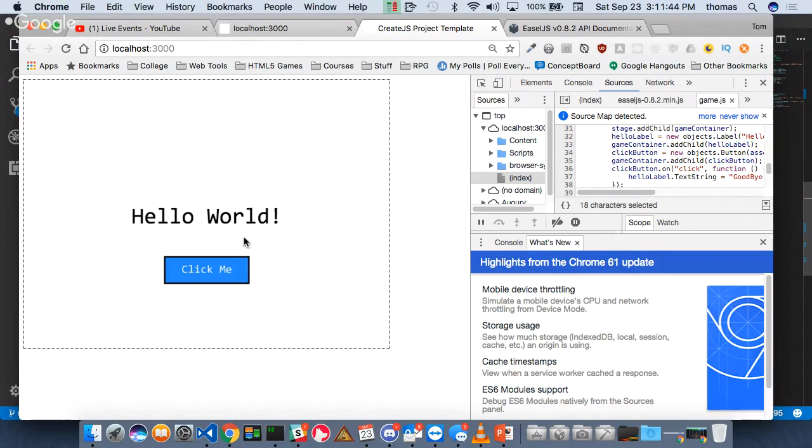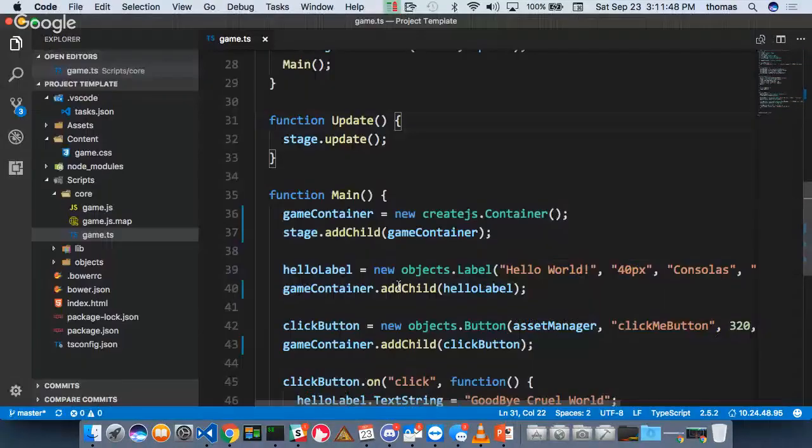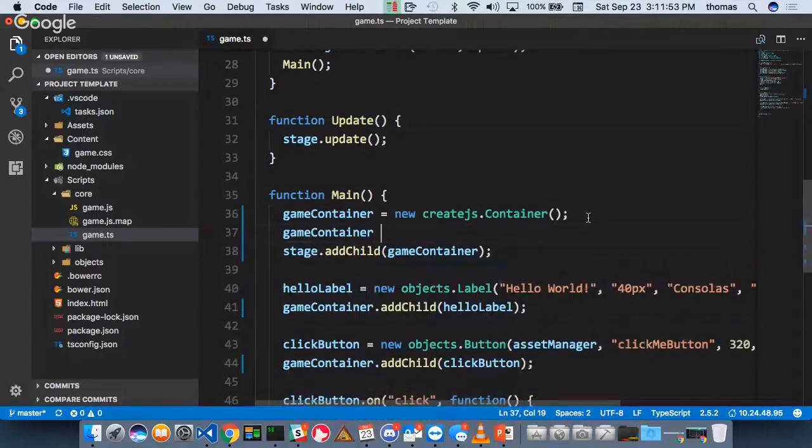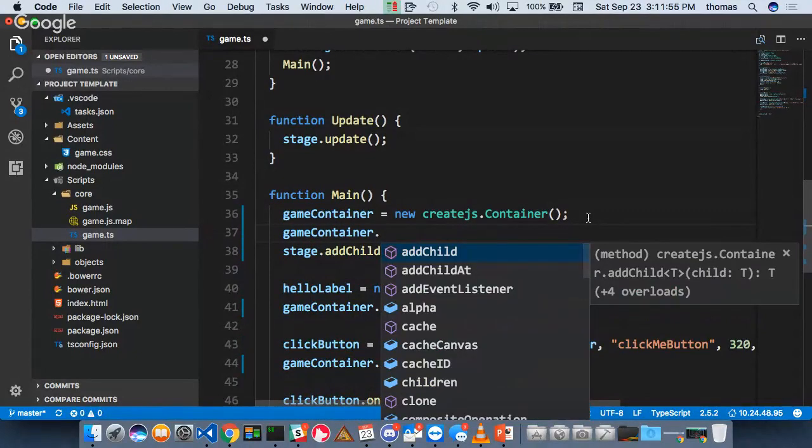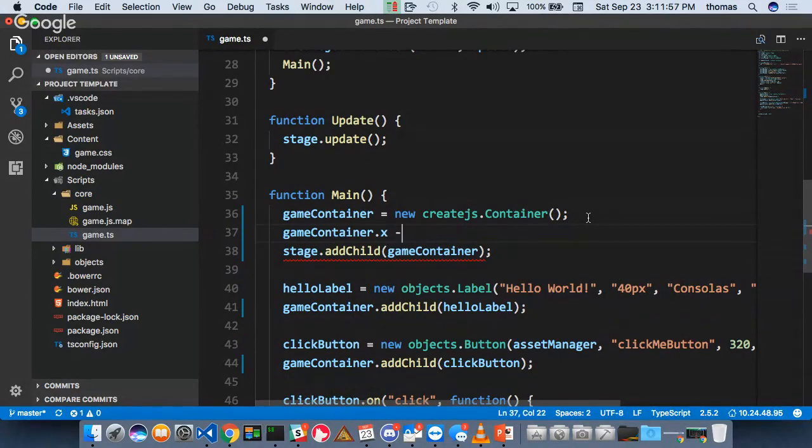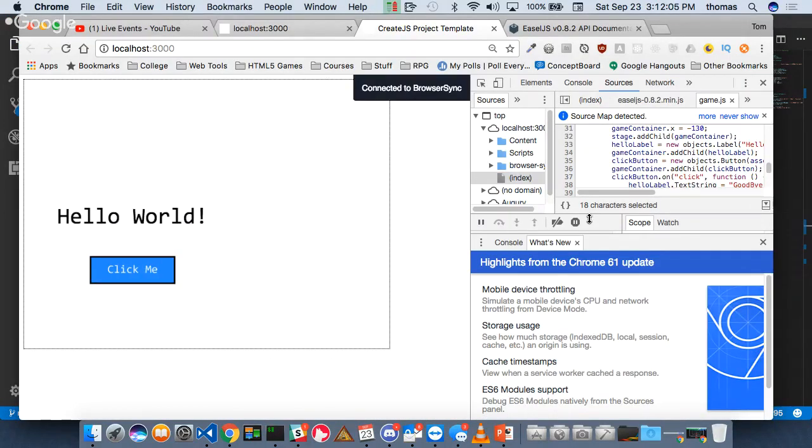So here's something I can do with the game container. I can make the whole game container start off at a negative value in the stage. Let's move the game container. The X value of the game container will equal a negative value of about 130 pixels, let's say, right? What this is going to do is offset the game container wherever I like.